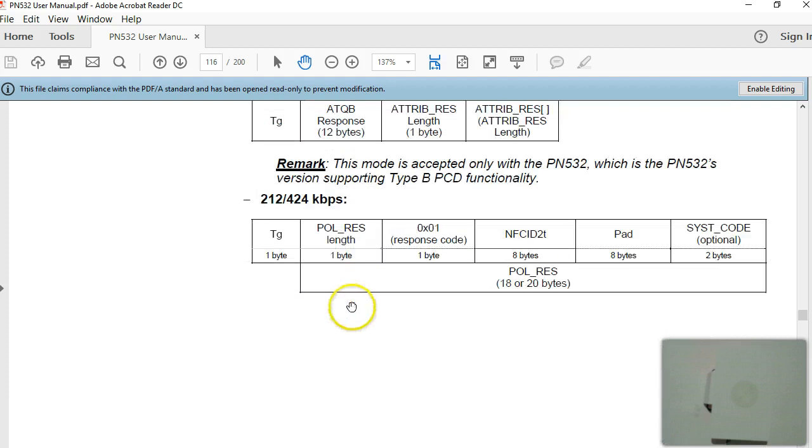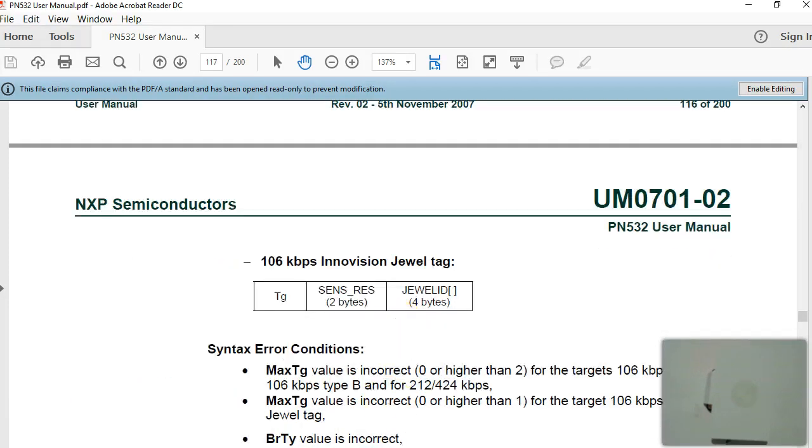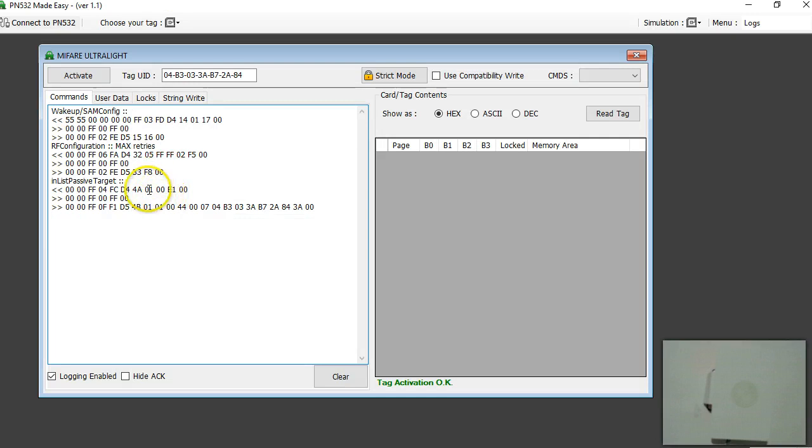Again, the documentation is very easy and you can understand that. So in my case, we know that the tag I've placed is the Ultralight, which has a 7-byte UID. So I'm going to decode the response and see what it is. D5 and 4B, and look at that, the length of this response is 15 bytes. D5, 4B, and 01 is the most important thing. This tells me that there is one tag detected and activated.